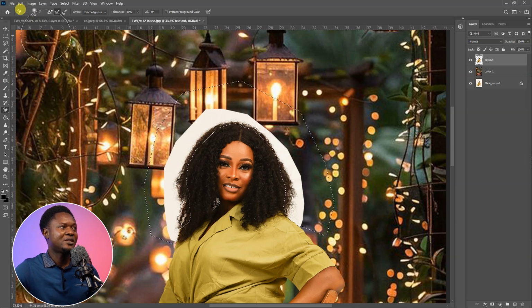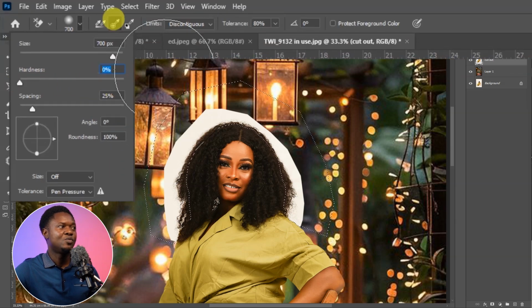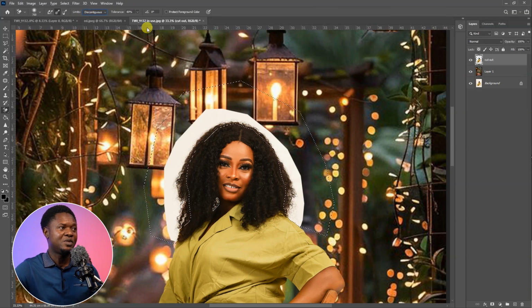So with the background eraser tool selected, you make sure the hardness of your brush is at 0, which is a soft round brush. If you check here, we notice we have 3 boxes with eyedroppers on them. We are going to use the middle box. Then for the limits, we are going to be using discontiguous. Then for tolerance, we can use between 60 and 80 depending on your image and the size of your image. Okay, let's go with this 80 and see how it's going to look.